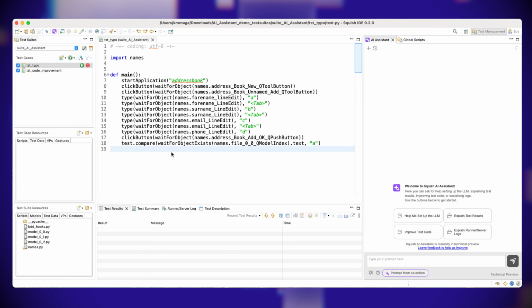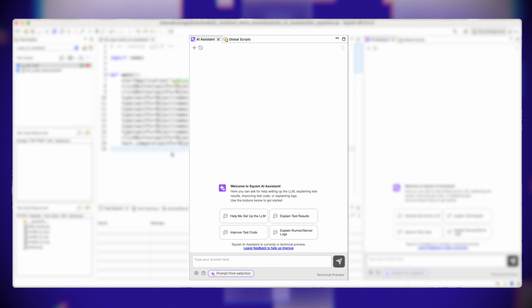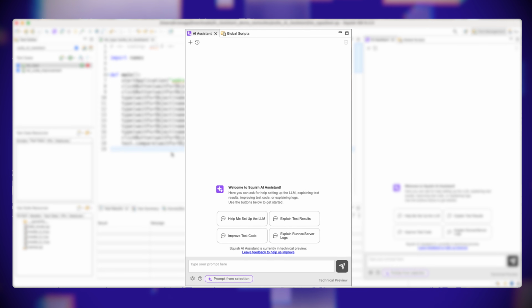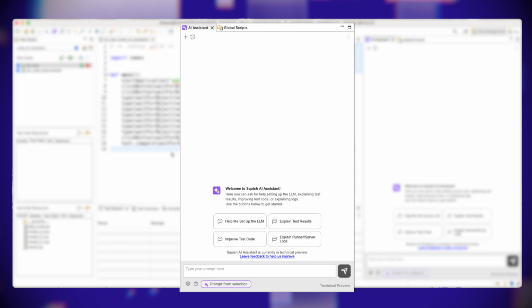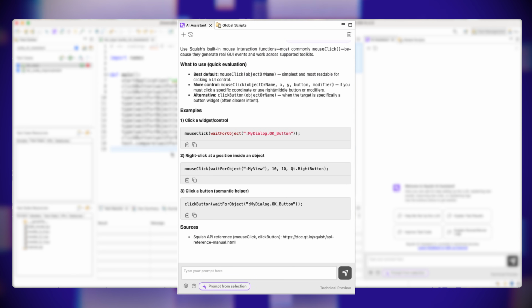We're now inside the Squish IDE, where the AI Assistant is already installed and ready to help. It appears on the right-hand side of the interface, offering quick actions such as setup assistance and step-by-step guidance for common scenarios. At the bottom of the Assistant panel, you'll find a text box where you can enter custom prompts to get instant support.